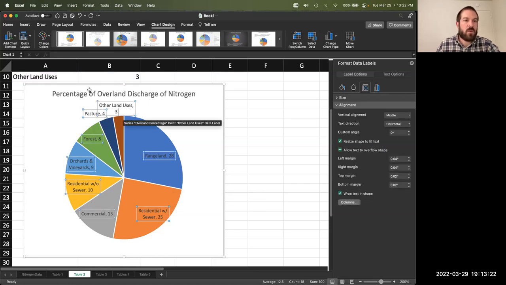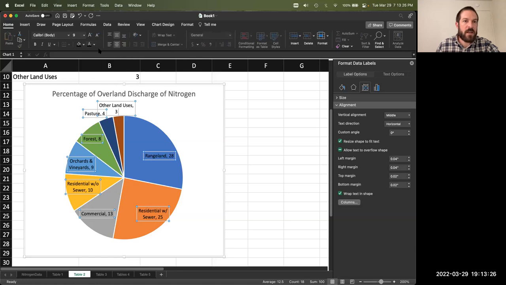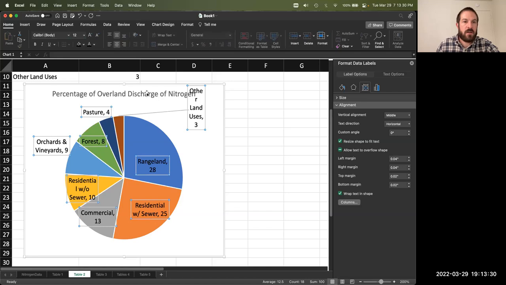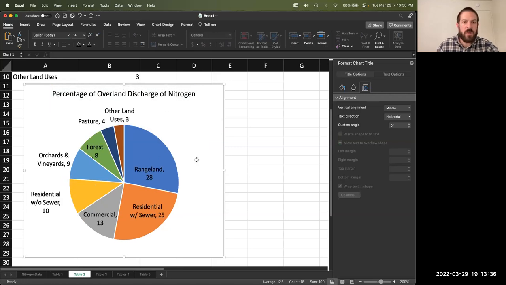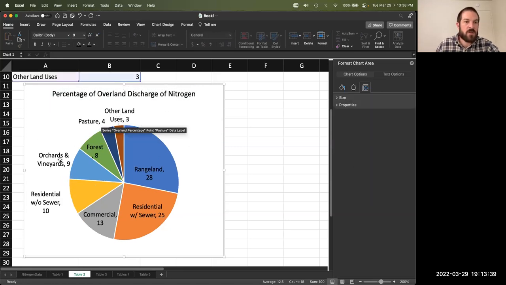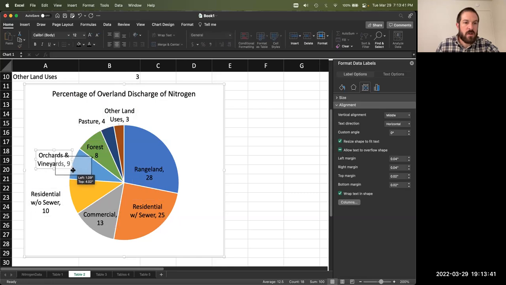All right. We want this to be black text. We want it to be size 12 font. Okay. We want this to be black text as well. We want there to be a little bit of space. All right. So we press return. And then we're just going to play around with this.